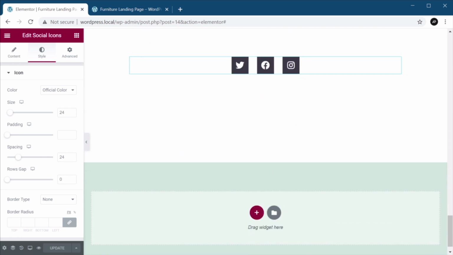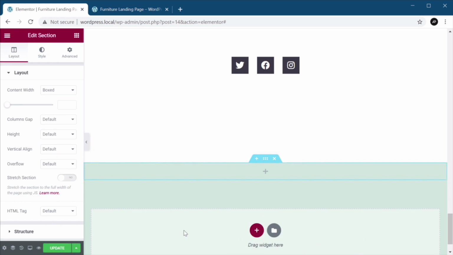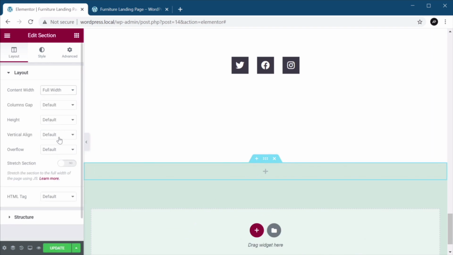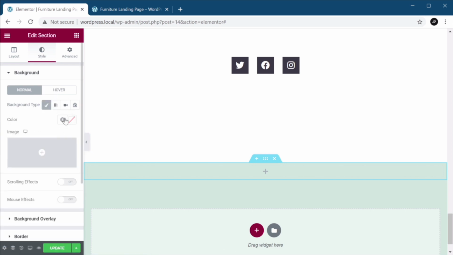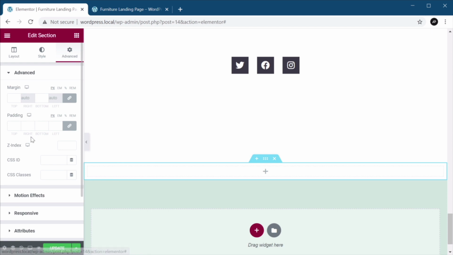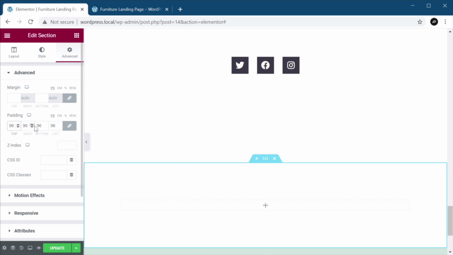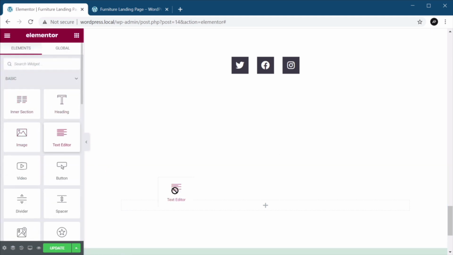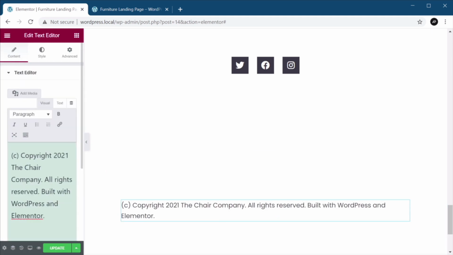This is really simple, so let's do this. Same drill, content width, full width. Under style, we're going to make it white. And under advanced, we're going to use a much smaller padding this time, 96 pixels all around. And here, I'm just going to add a text editor. And I'm going to add my text.